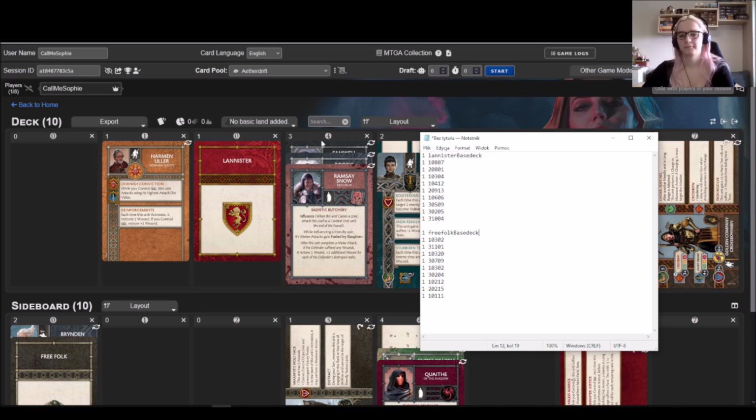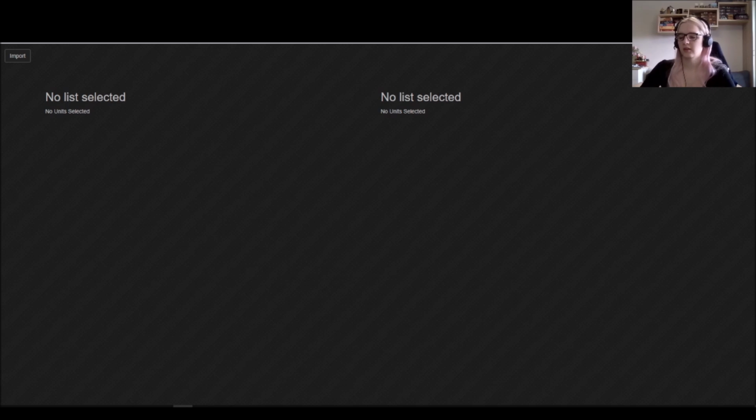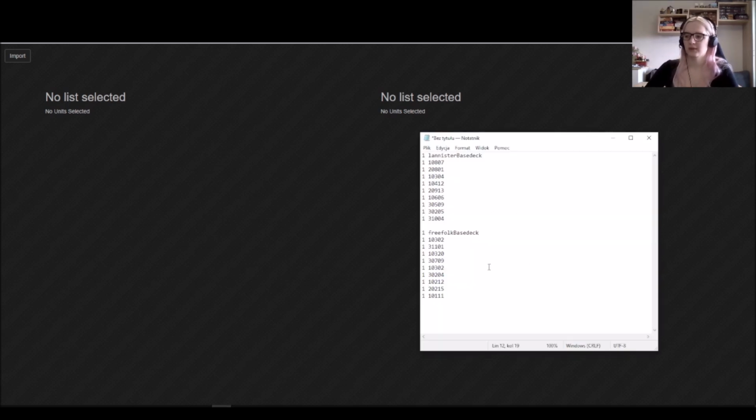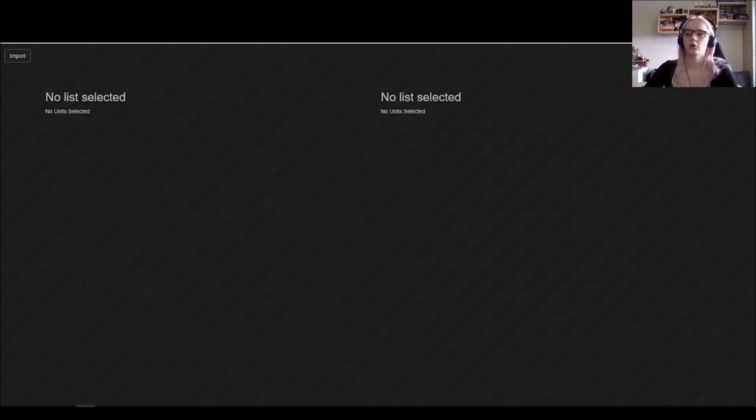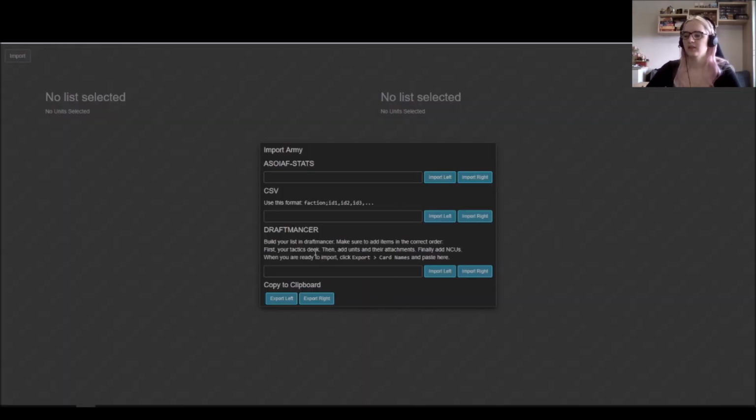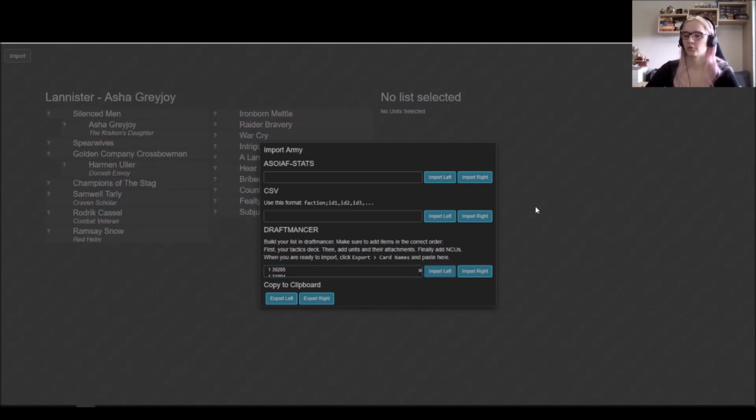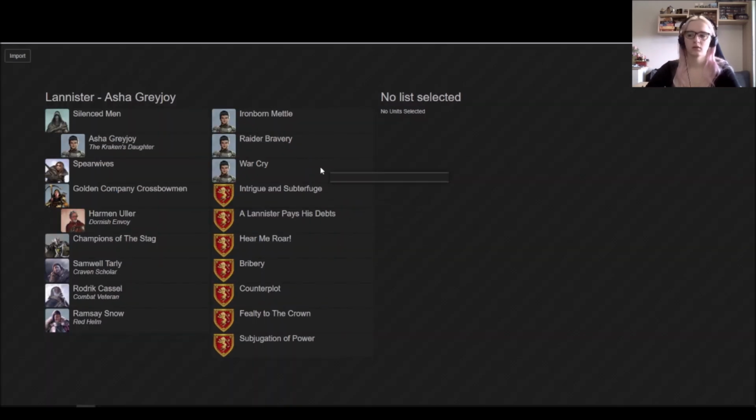So yeah, once you have the export copied from Draftsmancer or saved down, you go to the OBS control page created by Rion. You can find the link for it in the description. And yeah, you go to import, and here you have Draftsmancer option. So you just paste the whole thing that you got into here, and then import left or right to show you on one side. And yeah, here you can see that the list works.